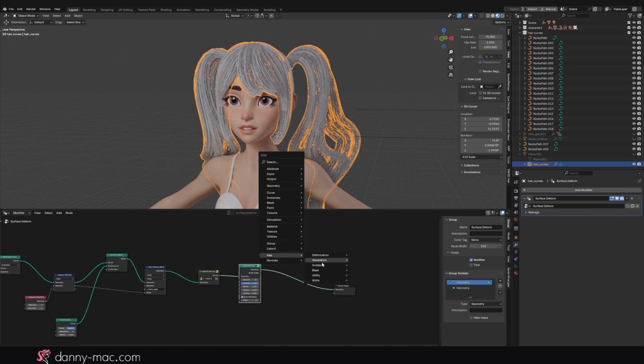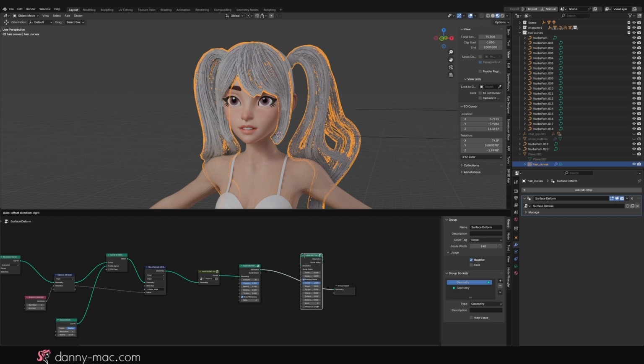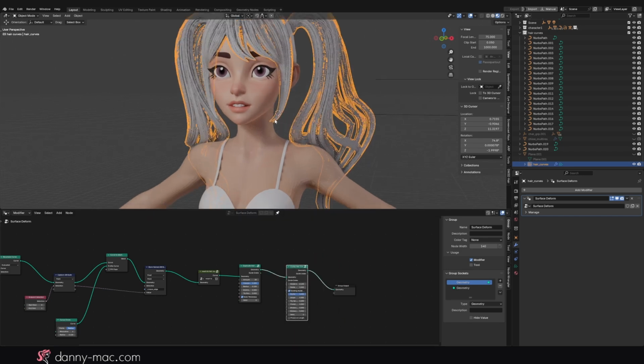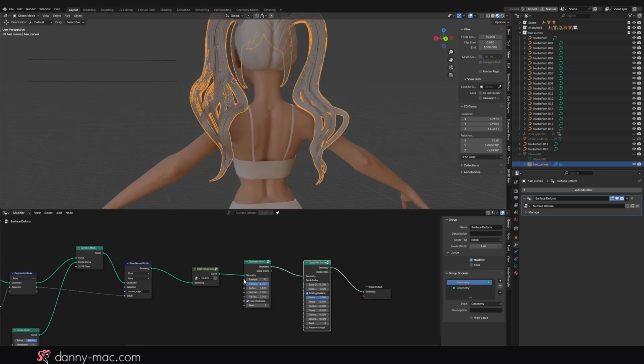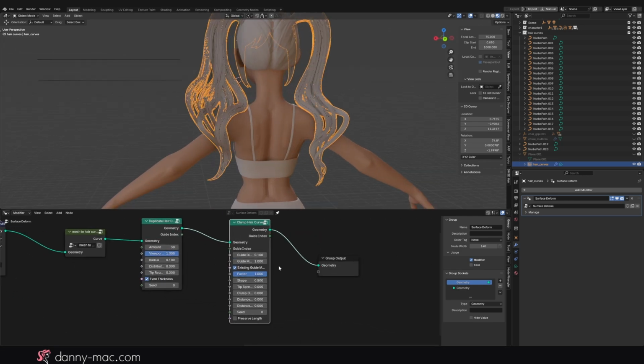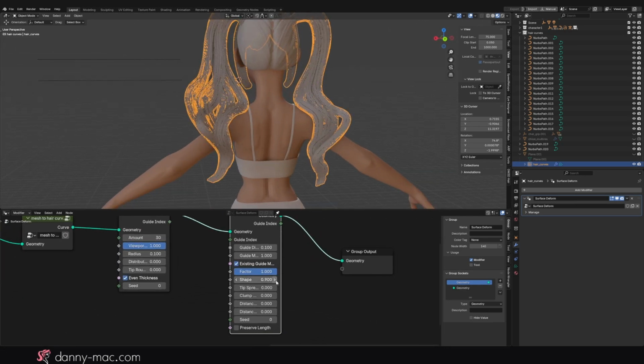So I'll go to hair, guide, clump hair curves, and I'll just drop that in there. What that does is clump them towards the tips, which looks really nice, and you can tweak the settings so that it's not so aggressive. We can adjust the shape here like that, adjust it however you want.